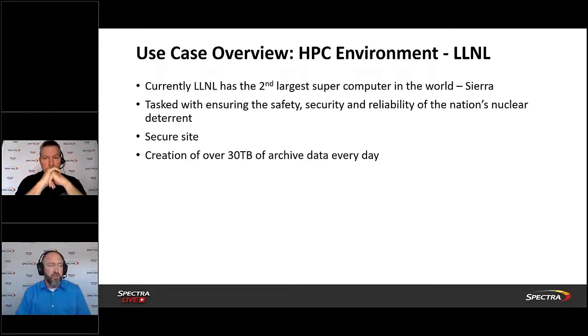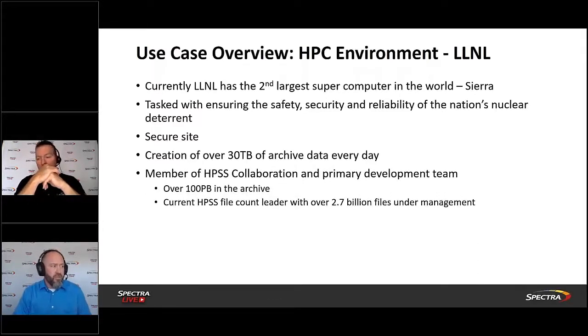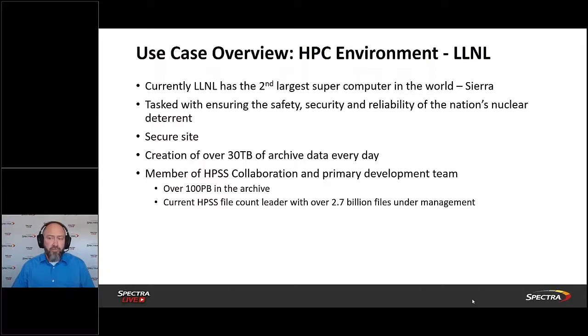Some days more, some days less, but that's the average over a yearly time period. So their archive increases dramatically over a year. They were one of the starting members of the HPSS collaboration in the national labs. There are 5 of them. They're also part of the primary development team. They have over 100 petabytes in their archive. Today, they are the file count leader within HPSS, with over 2.7 billion files under management. And that's huge. There aren't that many applications that can even handle that today. HPSS is one of those.